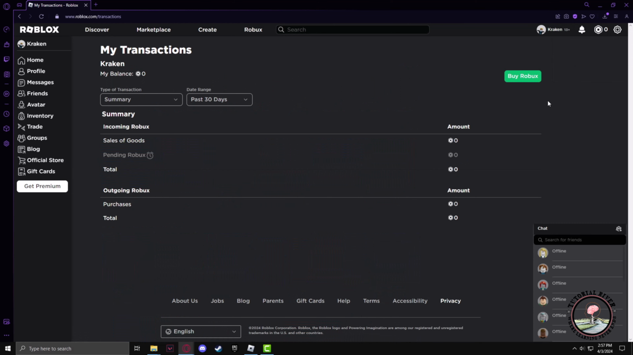After going into My Transactions, you will find pending Robux, from which you will be able to see any pending Robux in your account. Pending Robux normally take around 7 to 14 days to get into your account, but sometimes it can take more time.